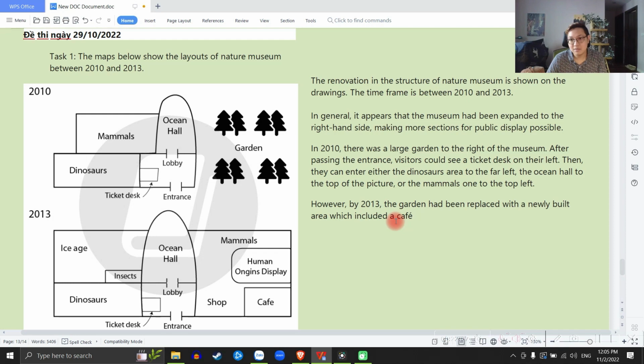Nhưng mà không được cà phê shop nha, không có cà phê shop. There's nothing called cafe shop. It's just coffee shop or cafe. The garden has been replaced with newly built area which included a cafe. It was a cafe and a shop to the bottom of it.